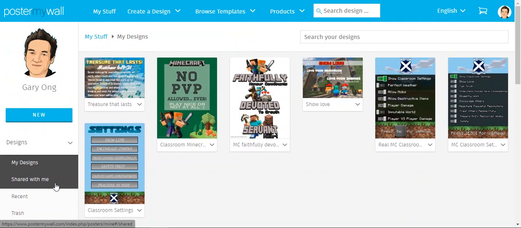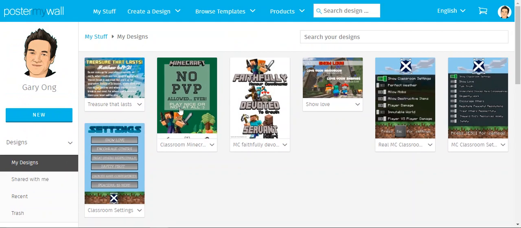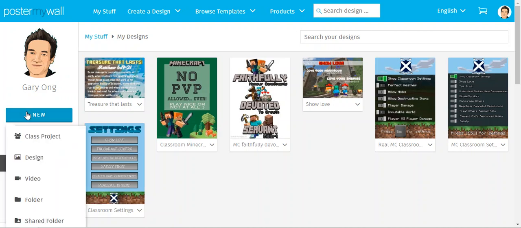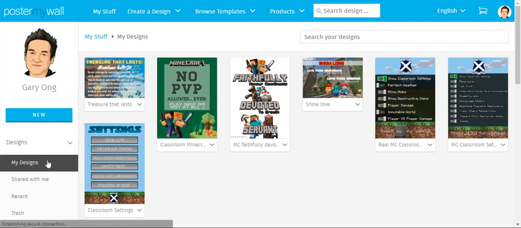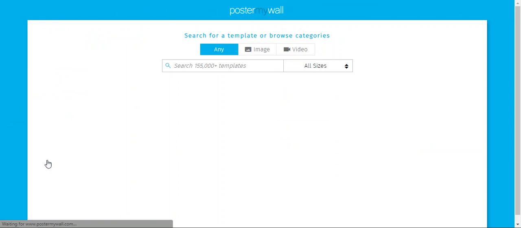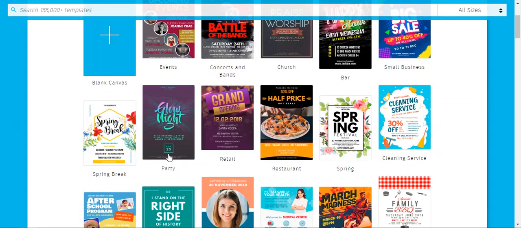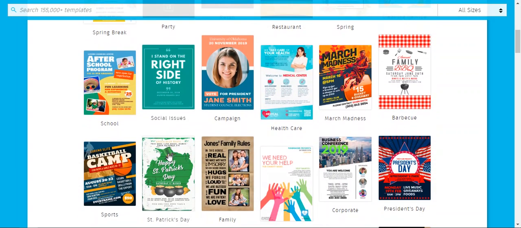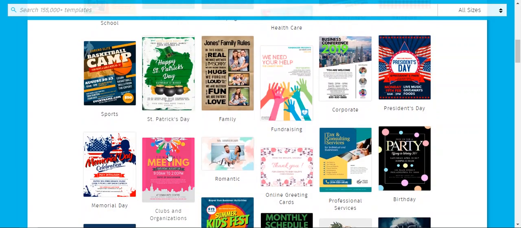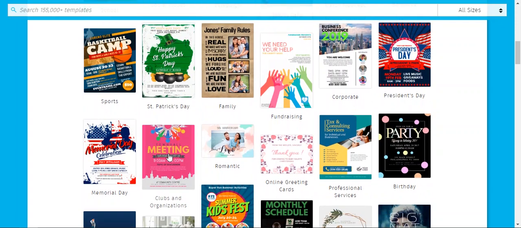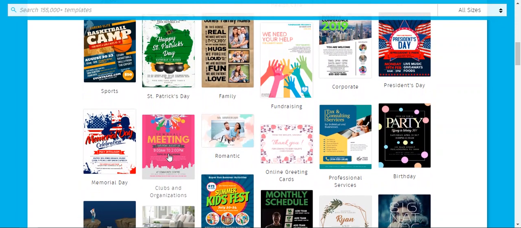Just to show you how to use the website, you might not have any designs yet if you haven't done any, but you click on the new button, and you should select design. Now this should open up the template browser. The great thing about templates is you just find one that you like, and then you can change the text or the graphics or some of the layout.